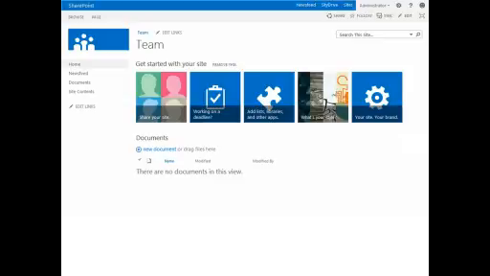There's also a lot of other nice little features like drag and drop and things like that for document libraries, things that kind of make things more usable.